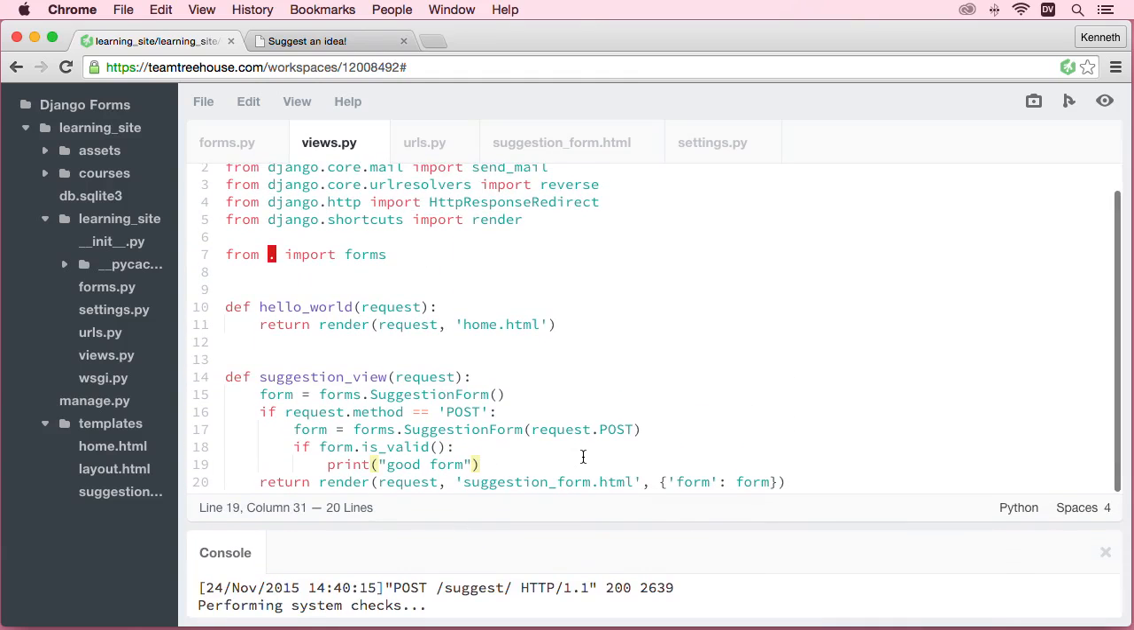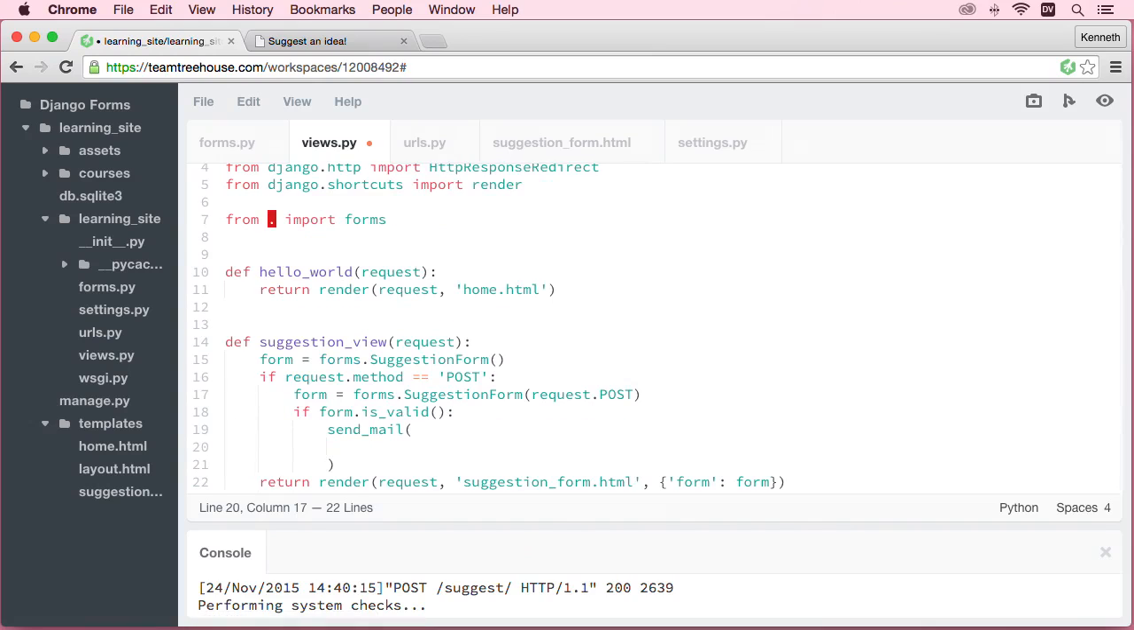All right, so now right in here where we've been doing this form is valid, let's see about sending our email. So the first thing we do is we call send_mail. And send_mail requires a lot of arguments, so I'm going to do multiple lines here. The first argument that goes into send_mail is the subject. So we're going to say suggestion from, and then a placeholder. And we're going to fill this in with form.cleaned_data. This is the good data that comes out after the form is validated. And we're going to put in name.